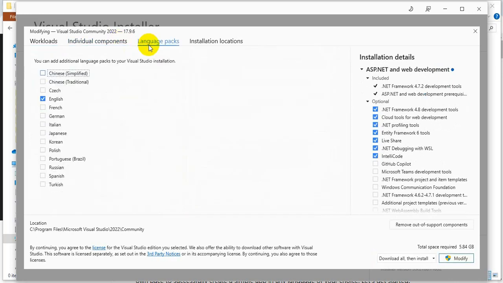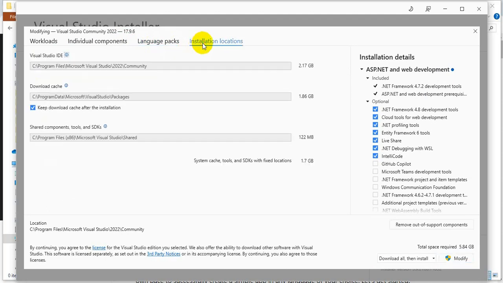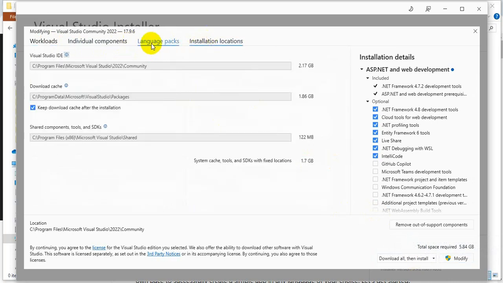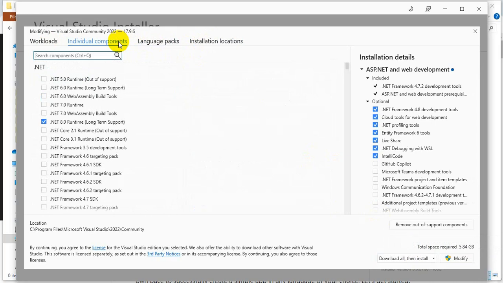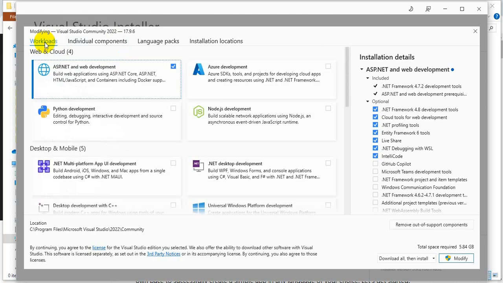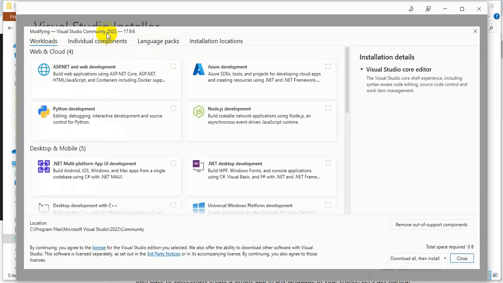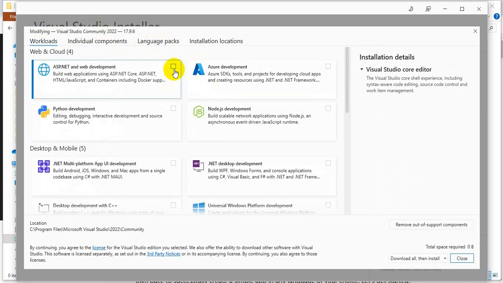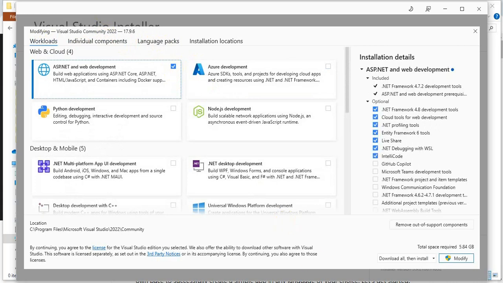Just let me check the other ones. I think others are not required for the timing. For the timing, we just need to take the ASP.NET web development workload. So let me click on download and install. I'm just checking if the others are required, but I see others are not required. So we can take only the ASP.NET one. Let me select it again. Let me click on download and install.